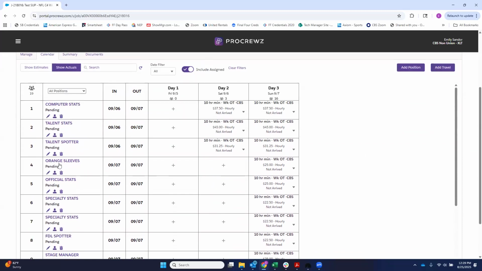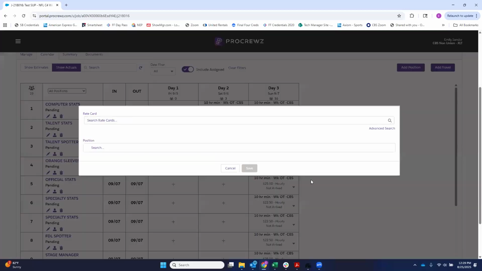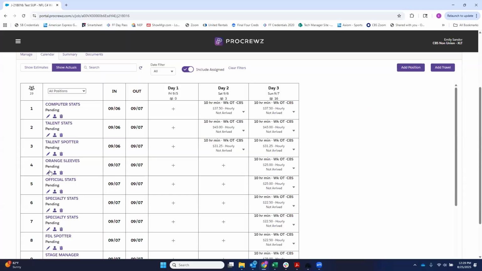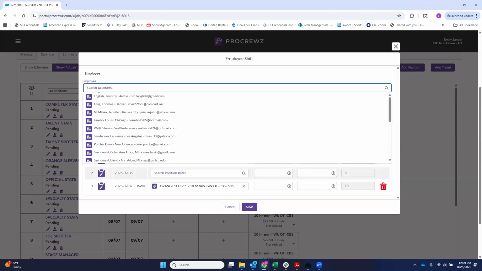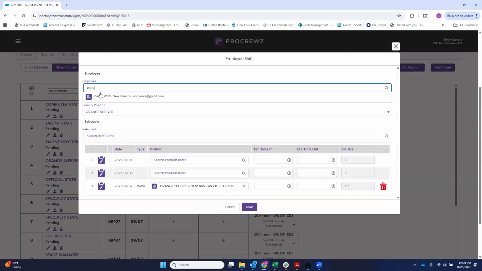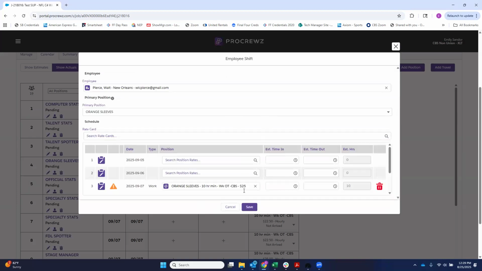so we'll do the actual support staff down here. You can add days over here. You can do plus and search your rate card and add a day, but you can do all of it if you click this little pencil here. You can add the person, their rate, and the days. So we'll do the orange sleeve. Who is my orange sleeve? Walt Pierce. So you'll search Walt. There he is.